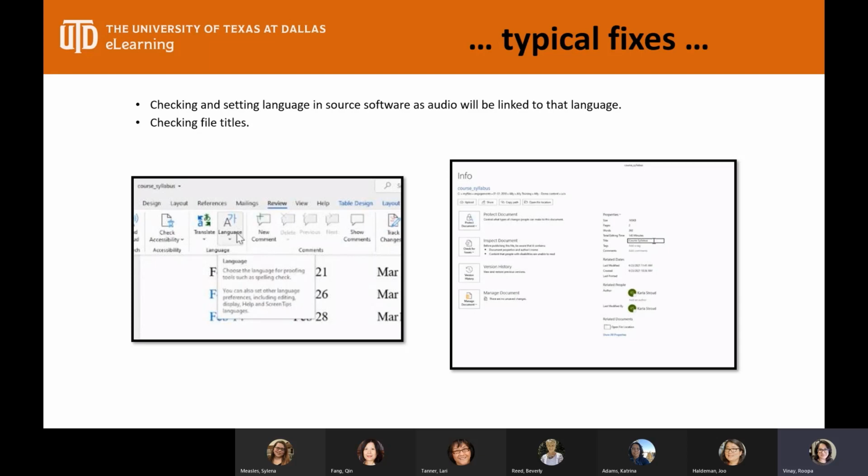Also checking your file titles. If you're working with an existing file and editing it, chances are the title doesn't match what your current file is. So here's where you can check the title of your file and fix it if that's not what your file actually is.